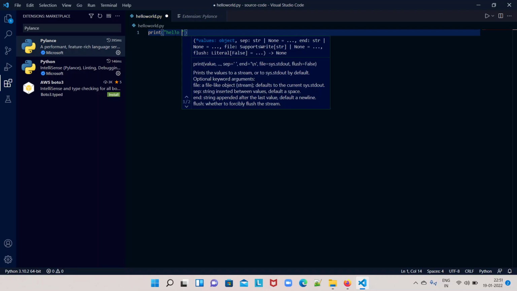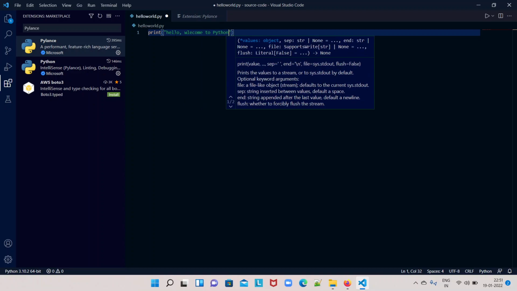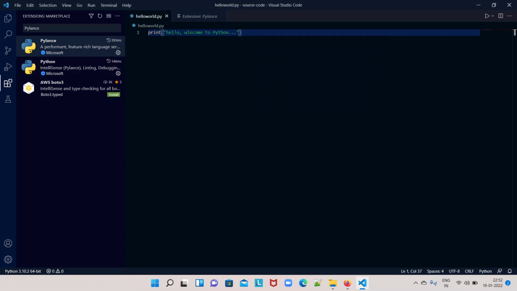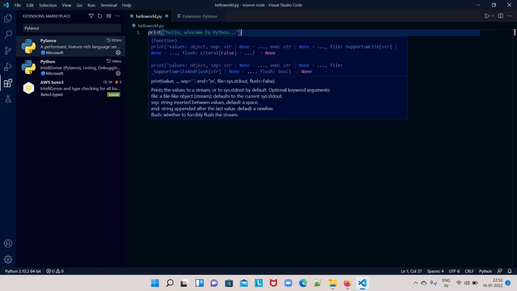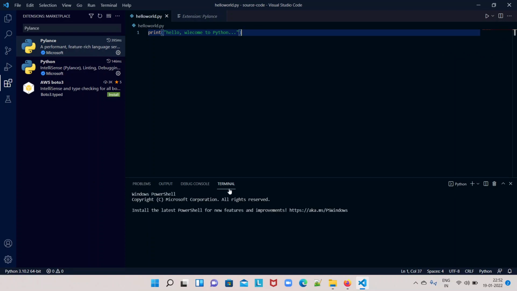Let us write print hello, welcome to Python. This is just a simple statement. Print is a function that is available in Python to print any static message, any statement, to the standard output console. So if you run the Python file, it will open up a terminal here.